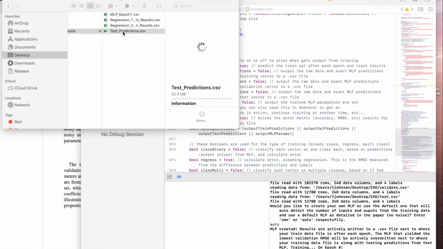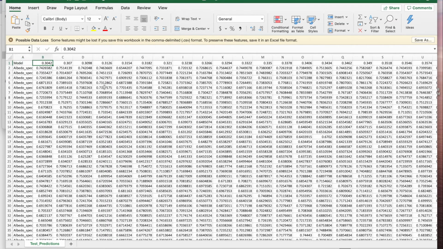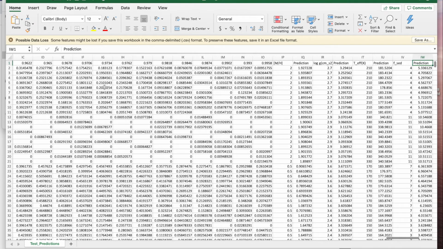And again, this is actively being updated with whichever one had the lowest validation RMSE. And you can see here's all the spectra, and at the very end, we have the label, and next to it is the prediction. So you can see these are kind of close to me. They get pretty far. So if you remember, this is only on the first epoch, so the error has not converged yet. So some of these can jump around, but it's not too bad for one epoch, to be honest.